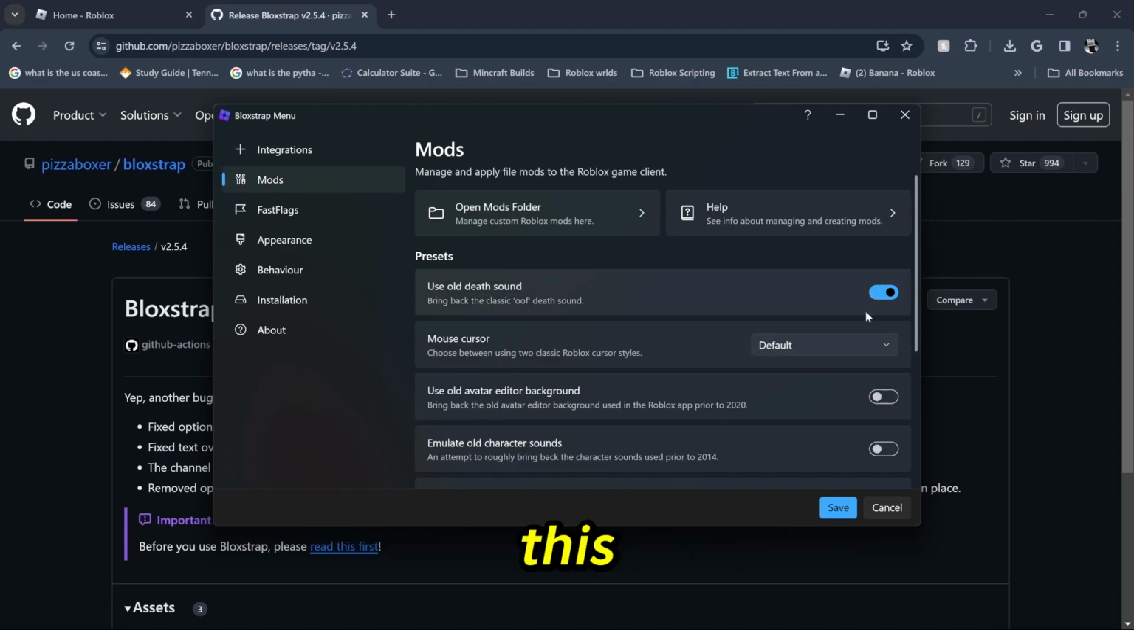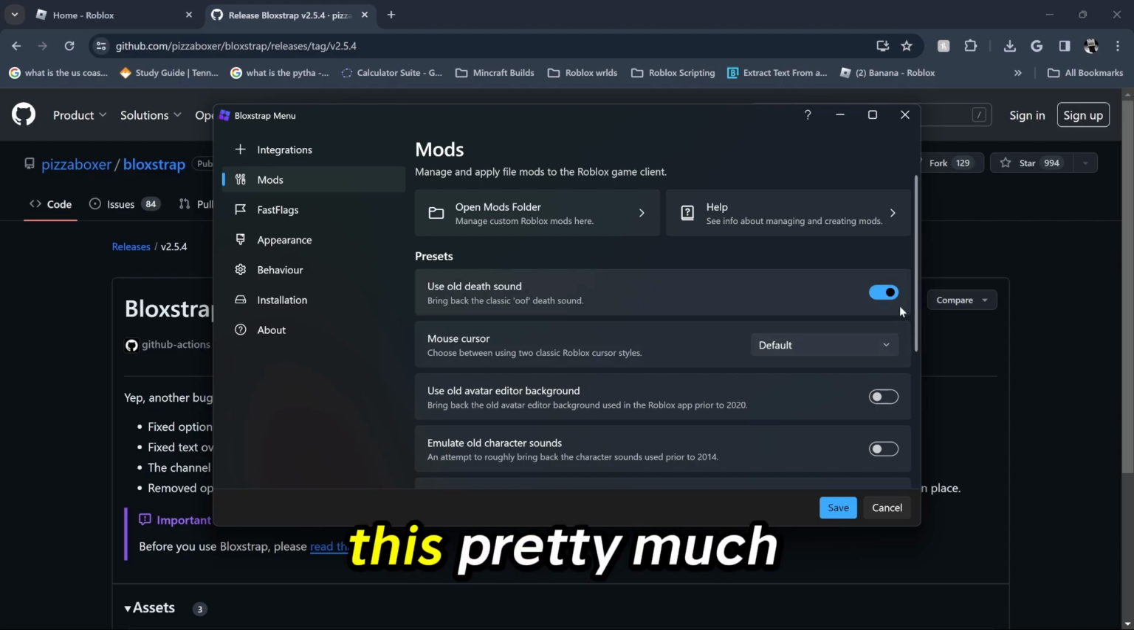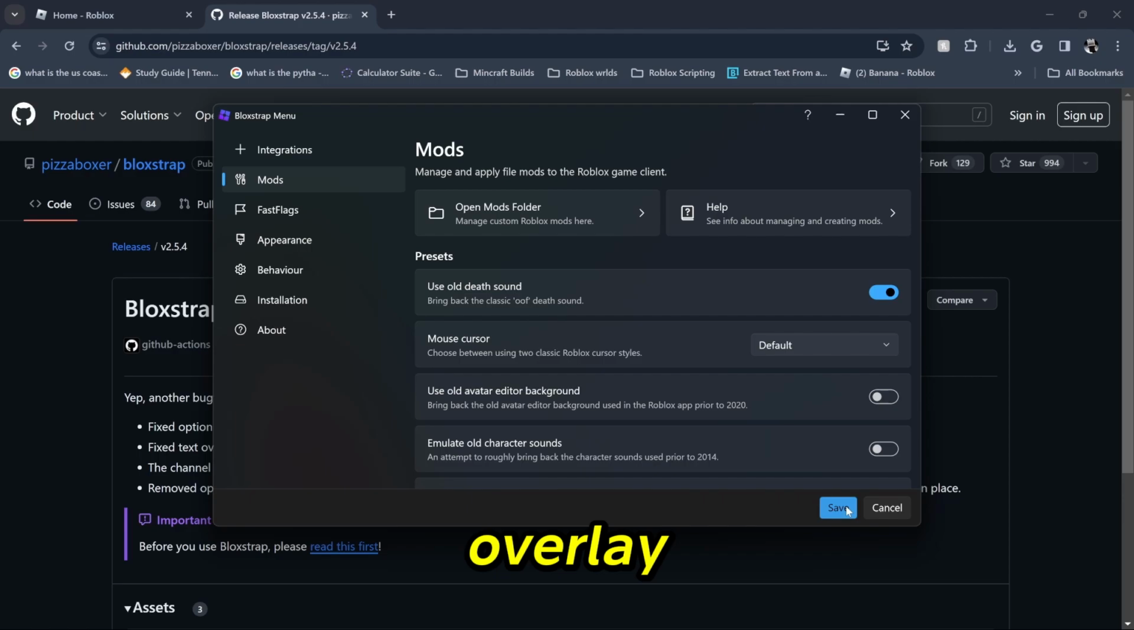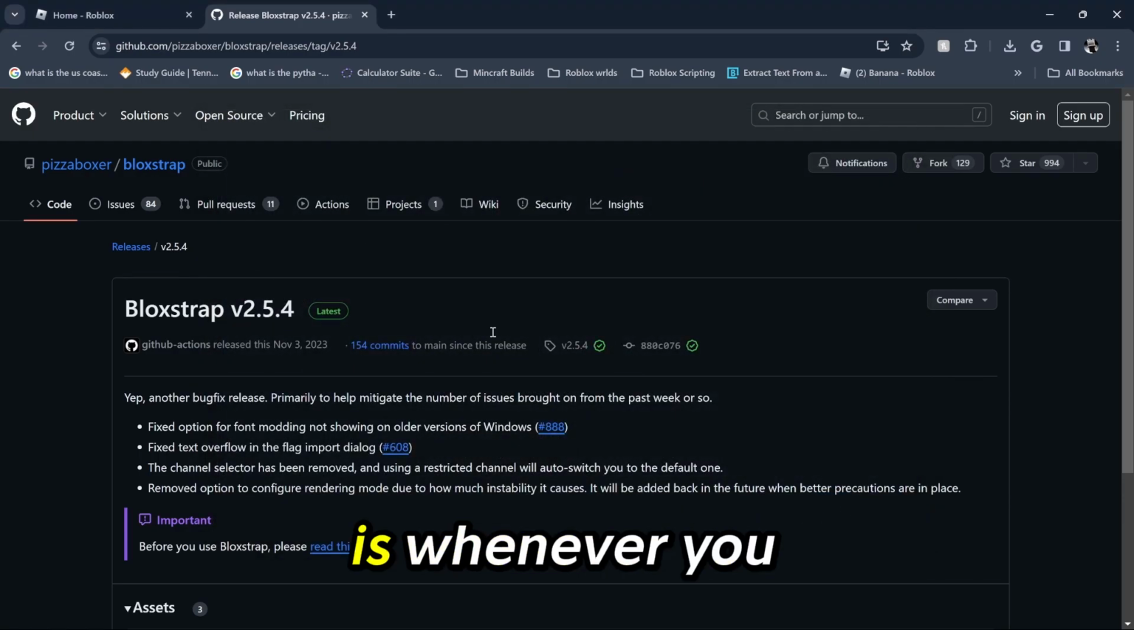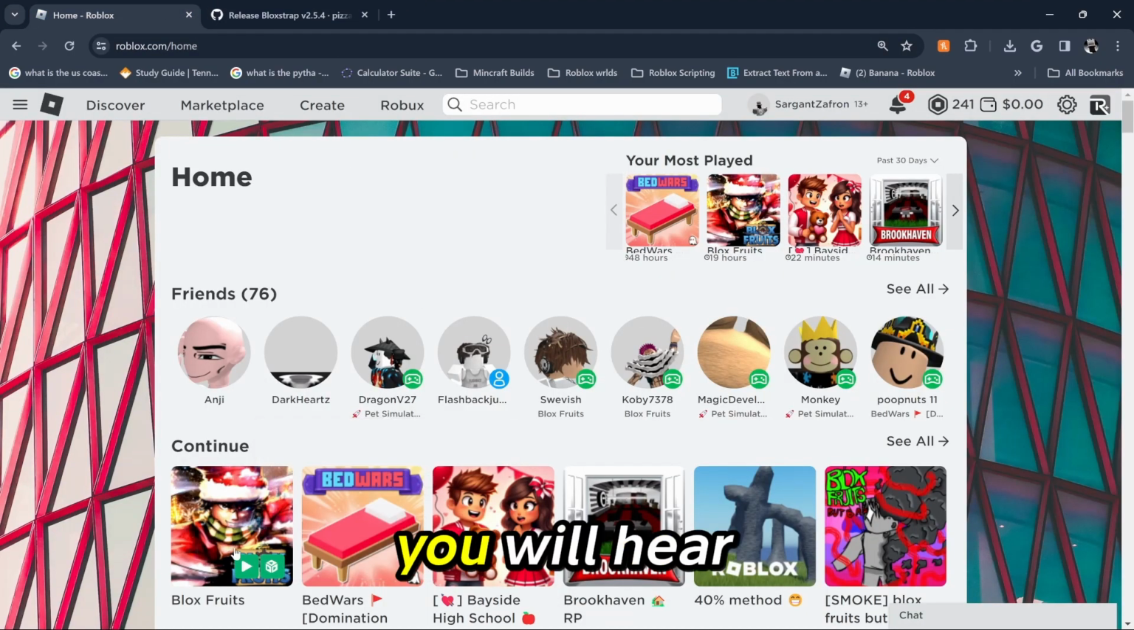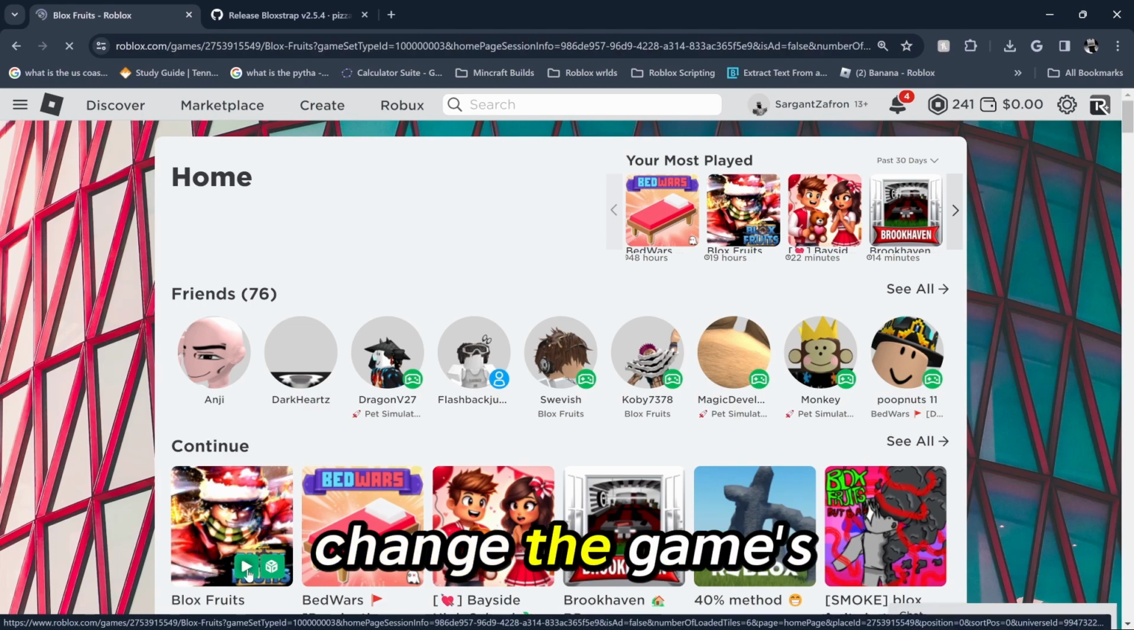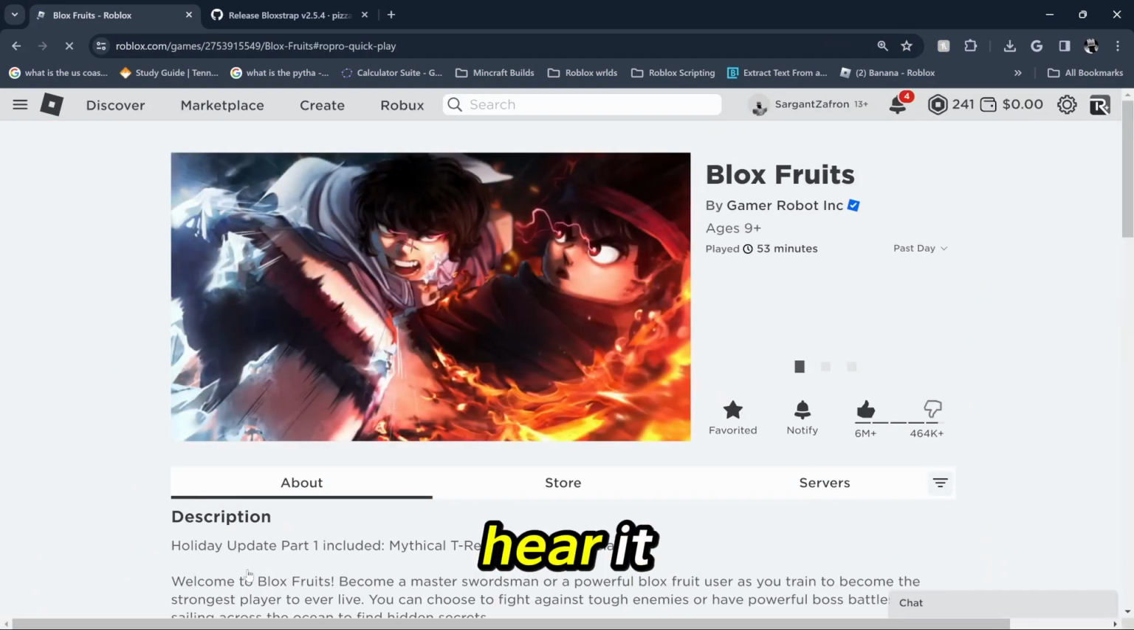To access this, you want to go over to mods, and as you see on mods, there is the OG oof. This pretty much is just an overlay or audio fix. What it does is whenever you die or kill someone, you'll hear the oof sound effect. This does not change the game's application itself. Only you will hear it, no one else will.